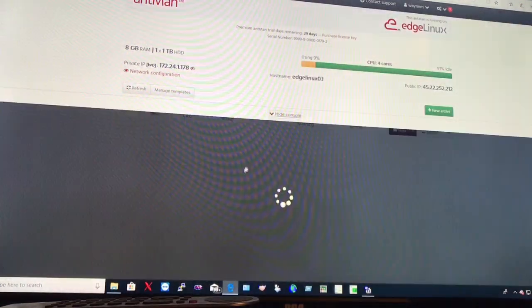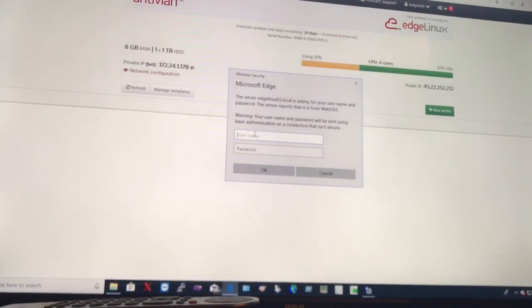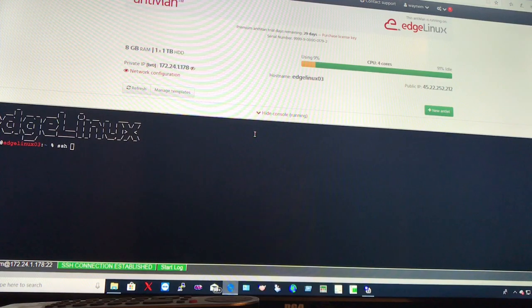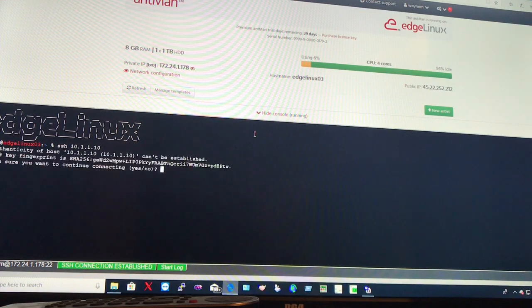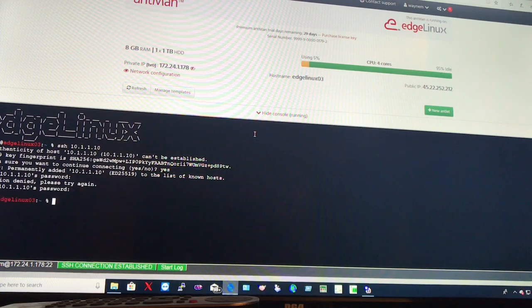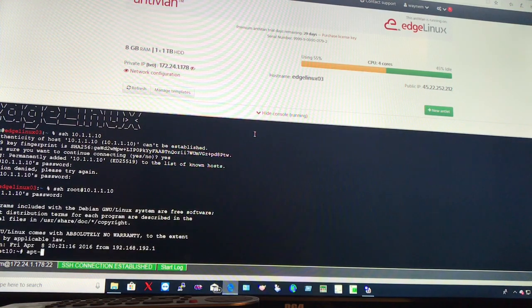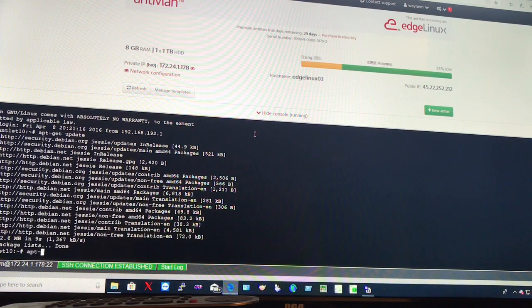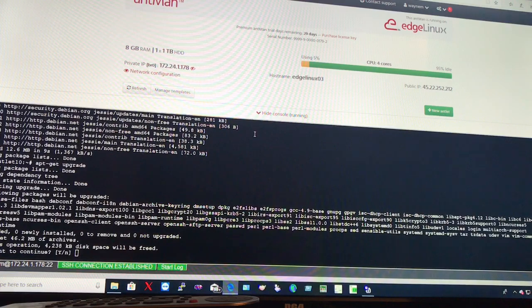It's got a built-in terminal. This is going to use my EdgeLinux login, same as I logged into the interface. And from here, I should be able to log into that server, which should be 10.10.10, I believe. I don't have a password, so I'm going to have to break out of that and do root at 10.1.10, and the default password is Ansel. Now I'm in here, we can run updates. Updates are done, then we can upgrade to the latest, so go ahead and do that.